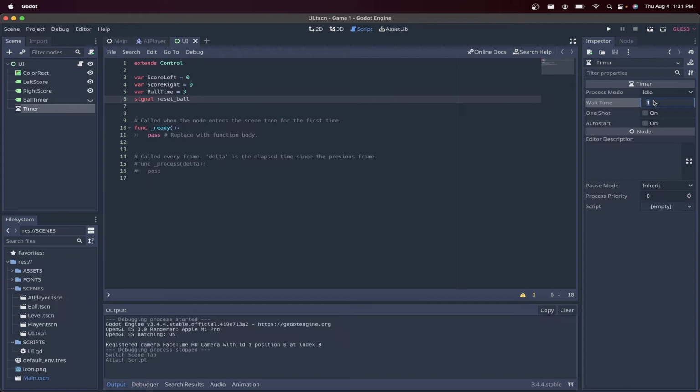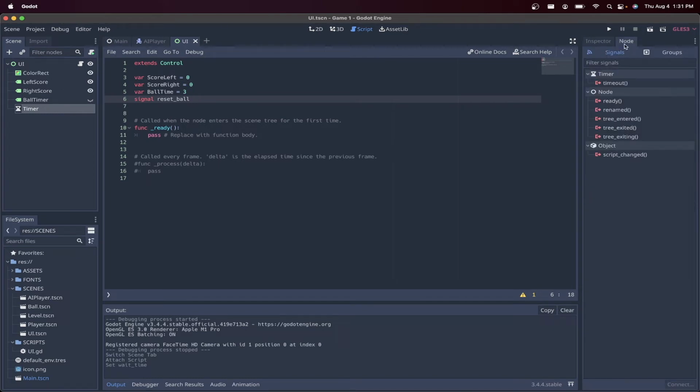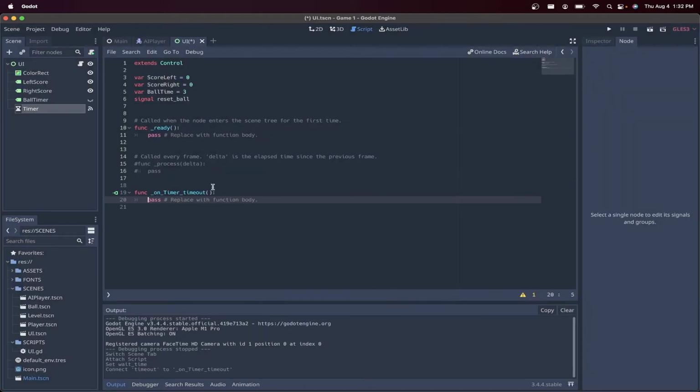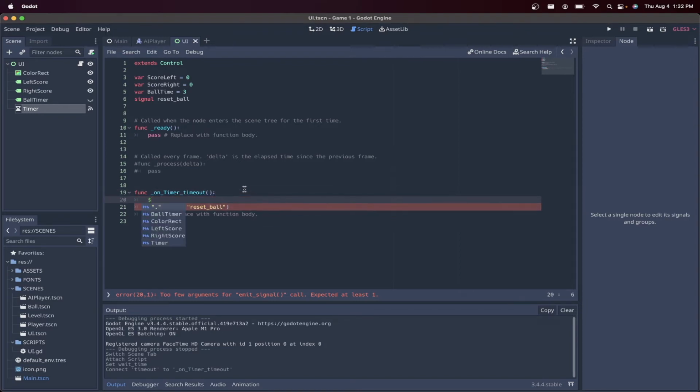Next, we're going to want to come in here, select timer, set the wait time to 30 seconds. Coming under here on this node, we have some signals. We want to click on the timeout and select it. It should auto select here because it's the only script, but select here and have the on timer timeout be created. Now, what we're going to do here is emit a signal, and we're going to put reset ball as the signal we want emitted. And we're also going to want to take ball timer and hide it.